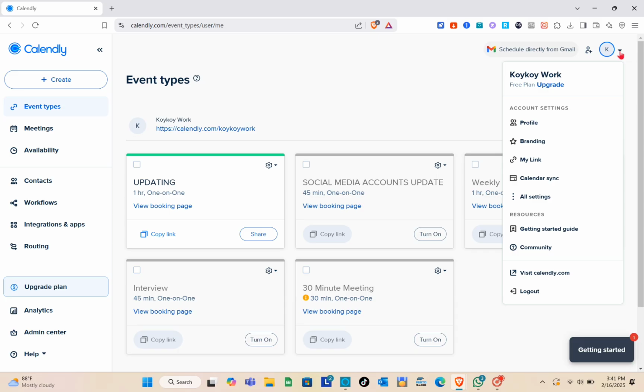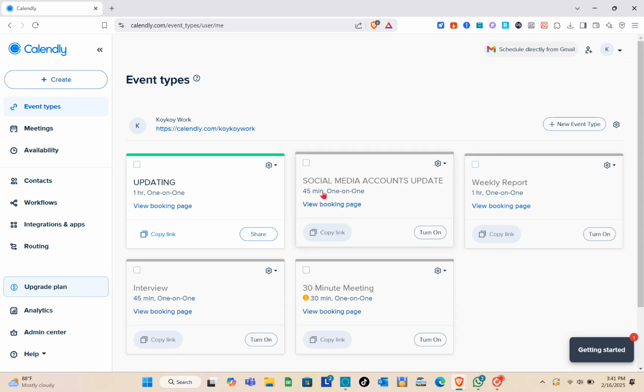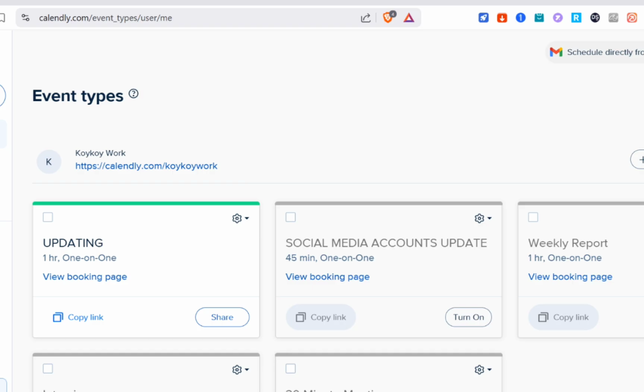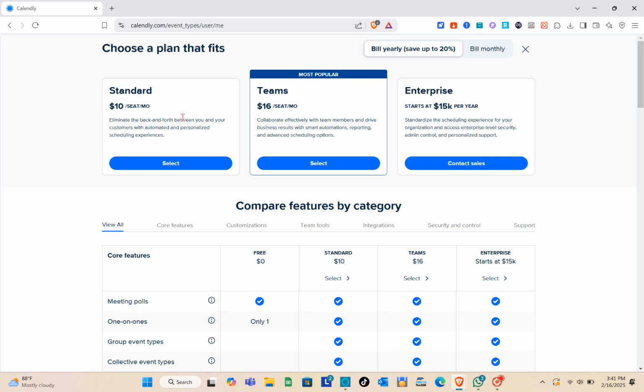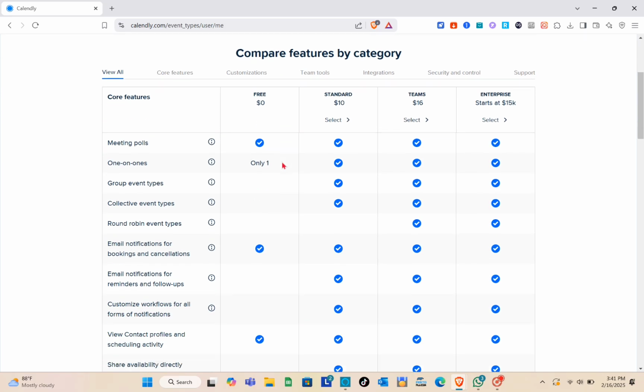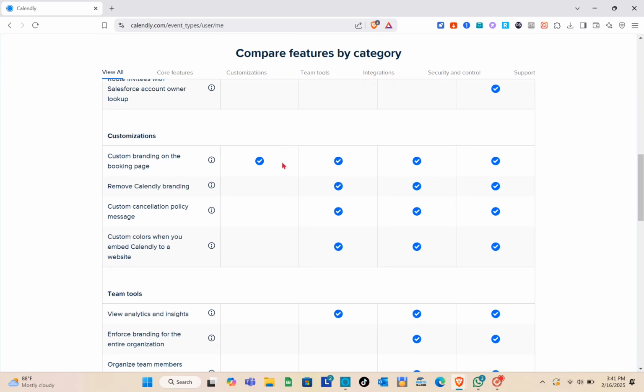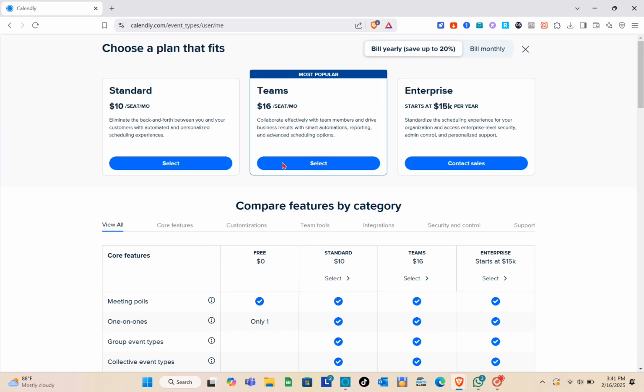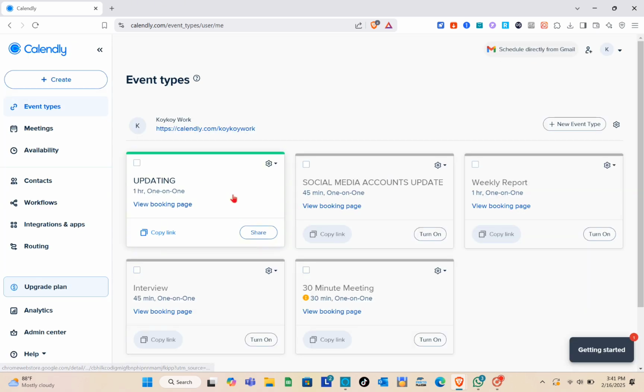So once you're here, all you have to do now is create a new event type. Okay, so as you can see right here, we already created some events, but for this video we are going to focus on how you can create an event for personal trainers. So here for the pricing, as you can see, if you want to subscribe to a yearly plan, you'd be able to get these prices, and for the monthly billing, you have these prices as well. Okay, and then once you're done, just close it.